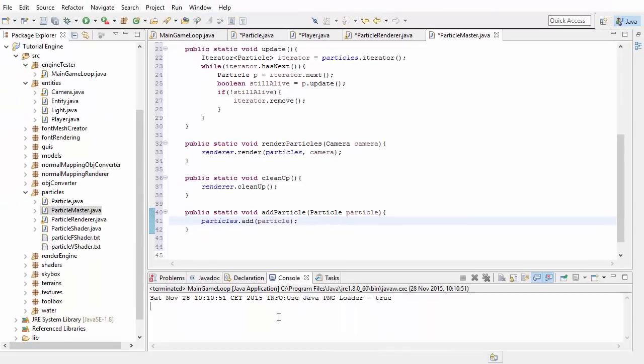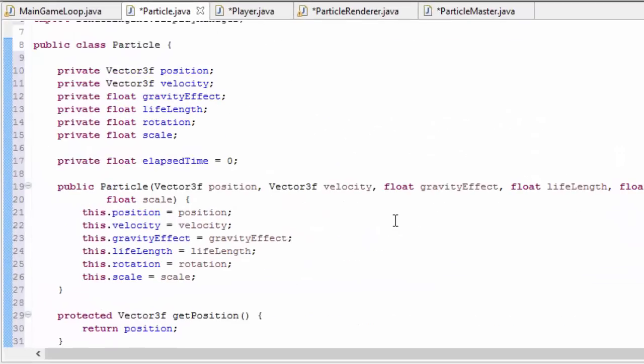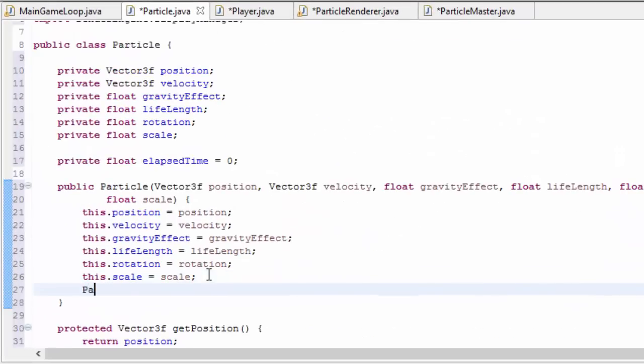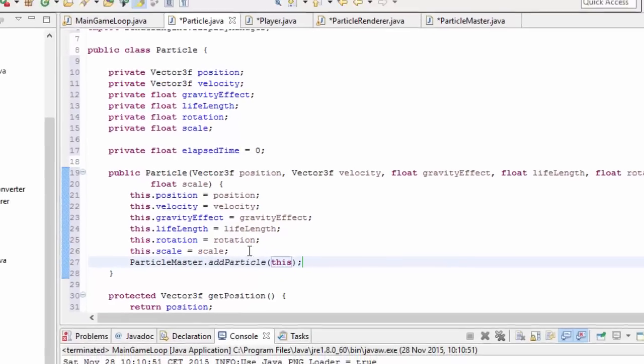We're going to call this method from the particle constructor. So in the particle class, if we go up to the constructor here, whenever a particle is created now, it will automatically be added into that list in the particle master.